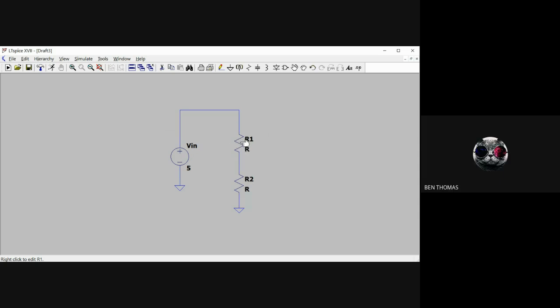And similarly, I can also hover over this resistance right here, and after the mouse has changed to this hand symbol, I can right click, and here too I can change the resistance to any value I like.